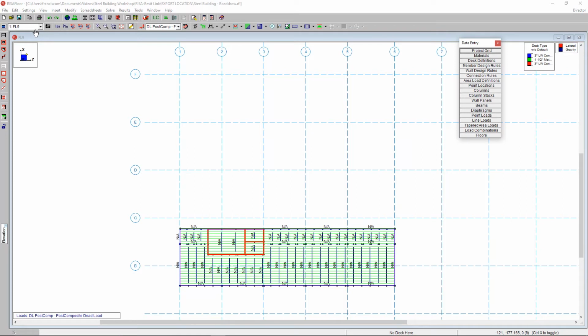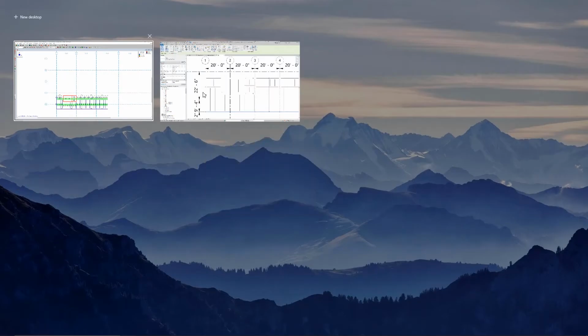So we can see here that we've cut out a large amount of time in having to build this model from scratch. As easy as it is to do from RISAFloor, having to not do it at all is a huge time savings.